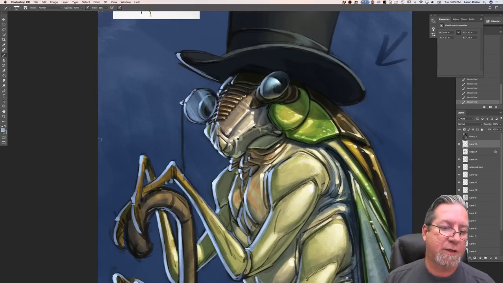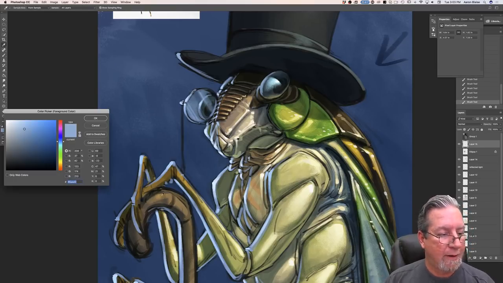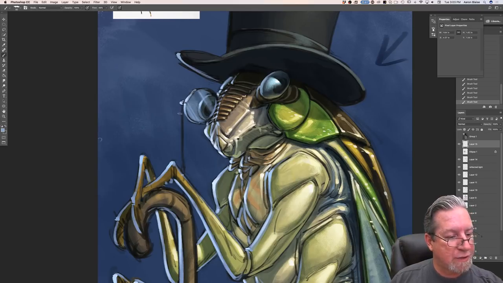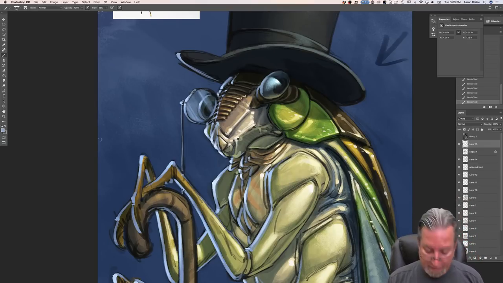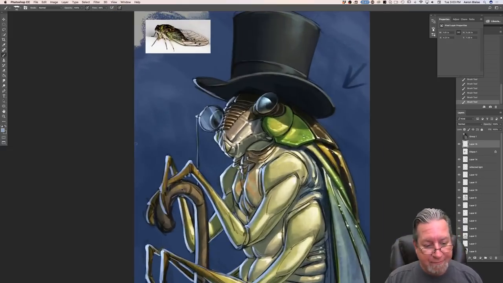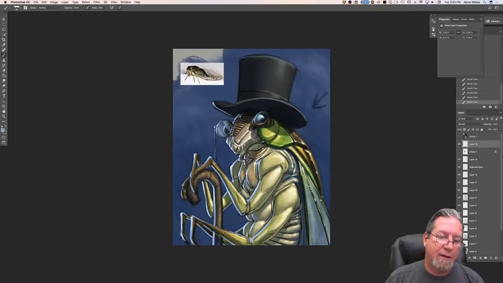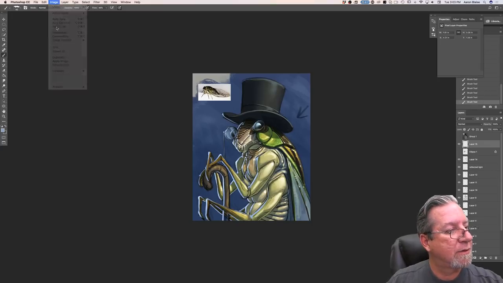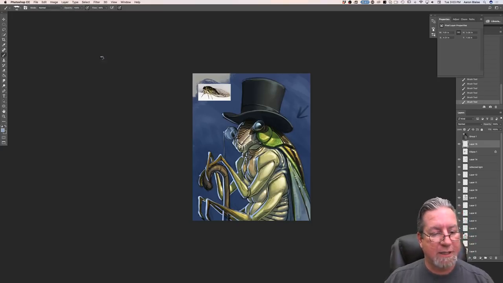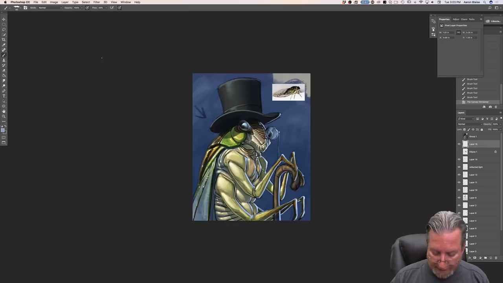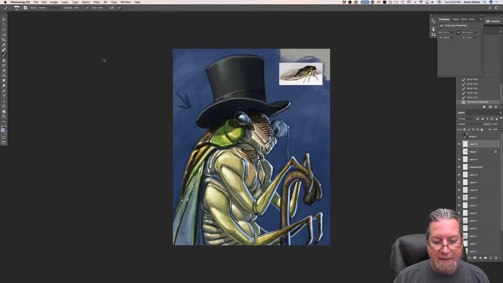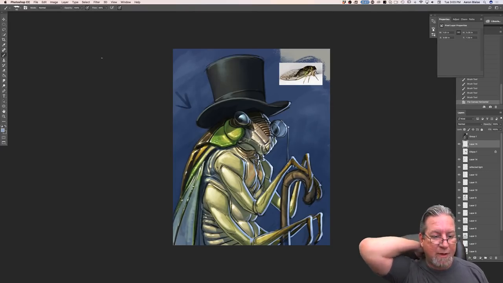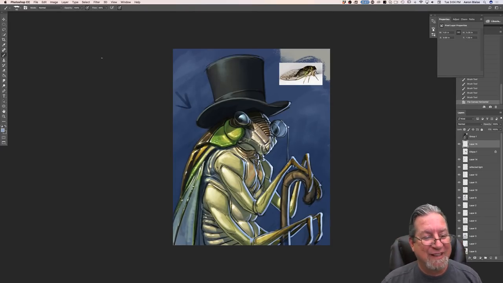Putting a little glass reflection on there. This is definitely a rushed image. It's a very complex image I discovered to do in just 2 hours, and actually we're over 2 hours now. But it was fun, and I think it's kind of cool. You never know where inspiration is going to come from. Here I was walking down the street and found a cicada, and all of a sudden he became inspiration for this image. And you guys helped me out with the costuming.